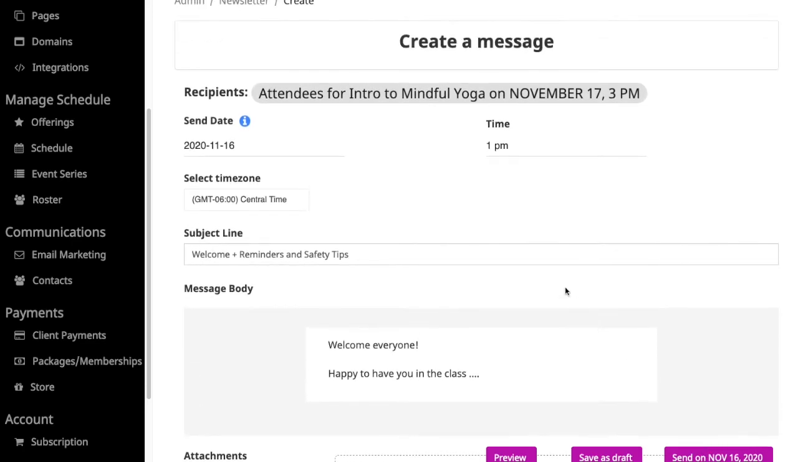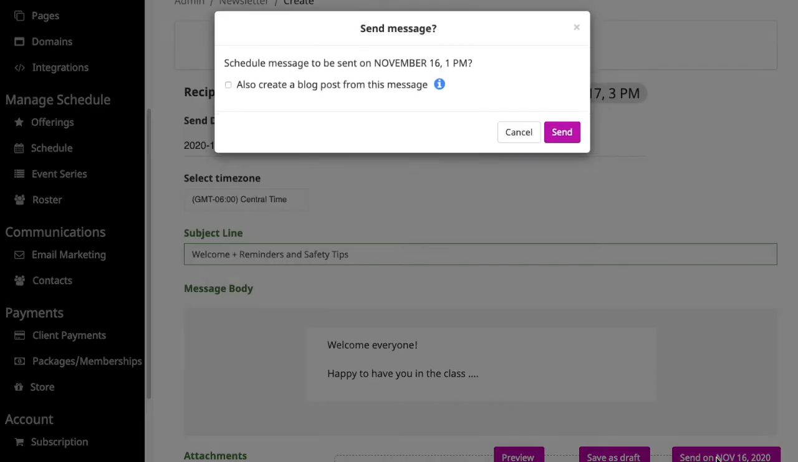And it's important to note that if you set the date beyond the current time, then it'll just default to the current date and time. So just remember to set it for some time in the future. Otherwise, it'll just default to whatever your current system time is on your computer. So now I'm going to go ahead and hit send on November 16th.